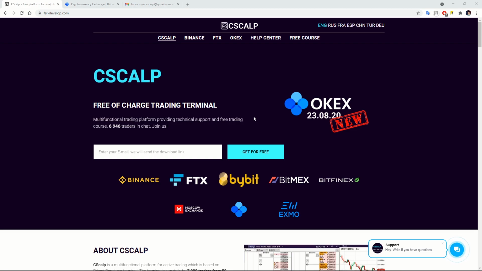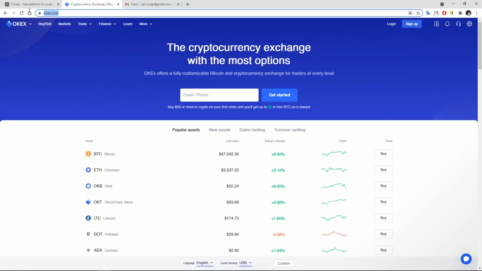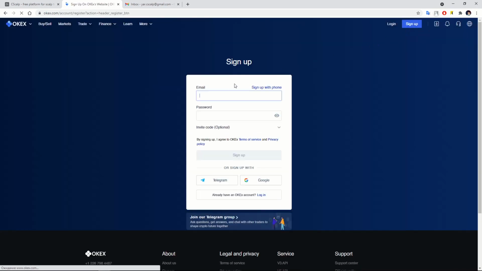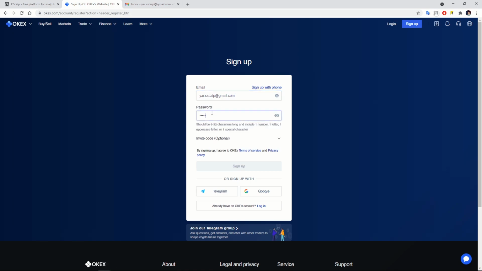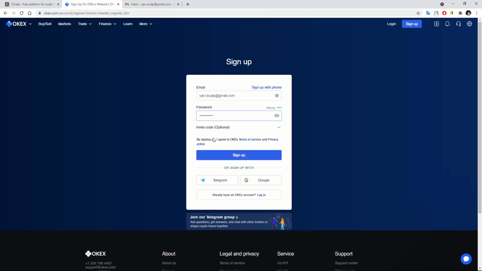In order to create an account, follow OKEx.com and click on the sign up button at the top. You will be redirected to the page with a form where you should enter email and password. Pay attention that you can also register via Telegram or Google. When you finish, click on the sign up button.